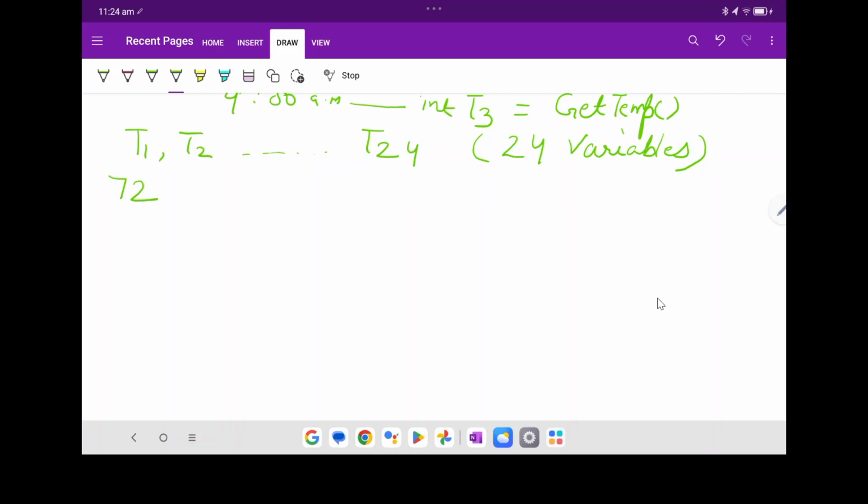What are arrays? Arrays are the collection of elements which are stored in contiguous memory locations. For example, this is an array of 5 elements, and the first element is 4, second is 3, third is 6, fourth is 9, and fifth element is 2.